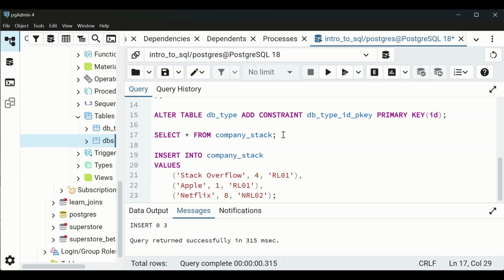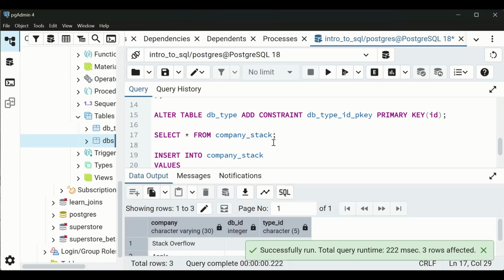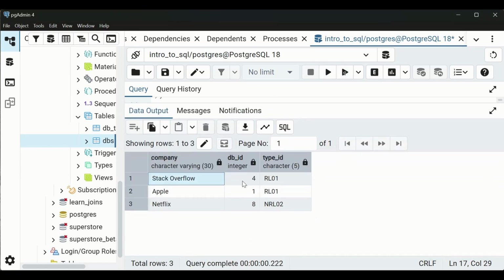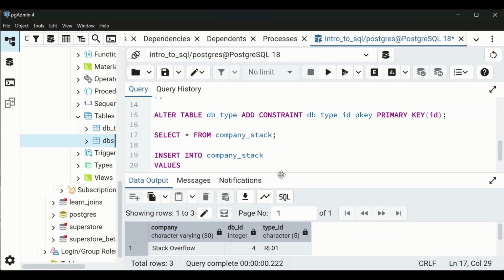Now if we check company stack now, you can see we have the Stack Overflow 4. Of course, it's not showing us the database name directly, but when we perform a join, right, we can start to see the particular database directly. Okay, so we have Apple, we have Netflix. So these are just the ones we want to work with.